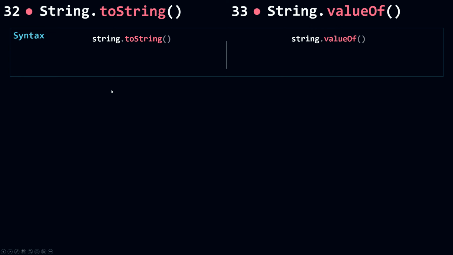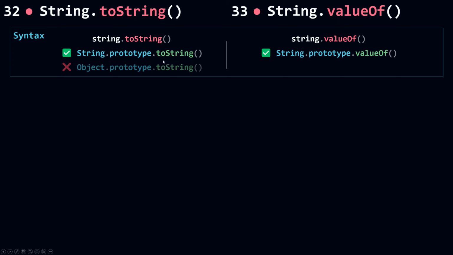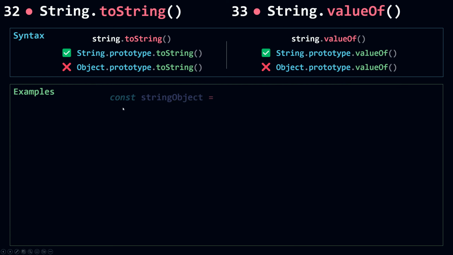Well, before we move on to the examples, I want to let you know that the toString and valueOf are both the string own methods. So they don't inherit from the object toString and the object valueOf methods. So if you're looking for the difference between the object toString and the object valueOf methods, this is not the right video. Well, now let's move on and see the examples.